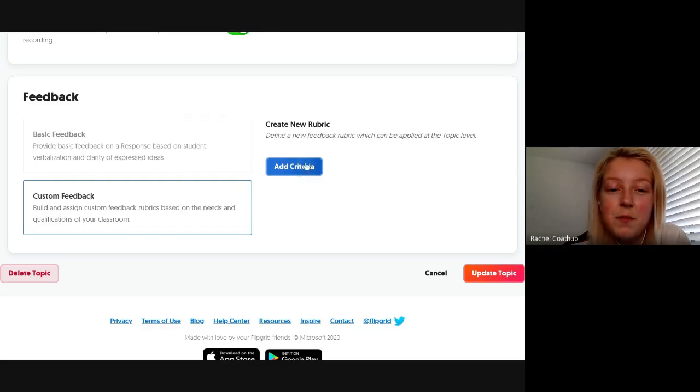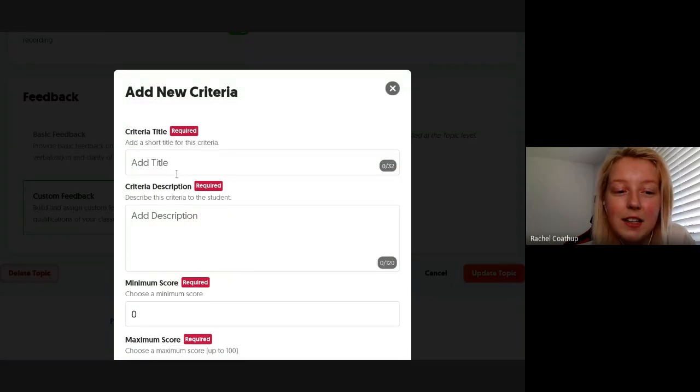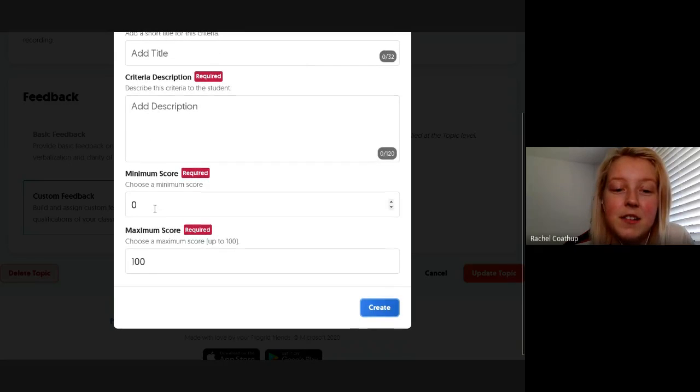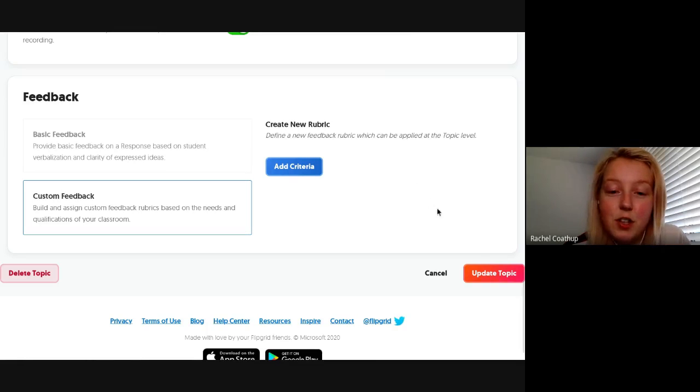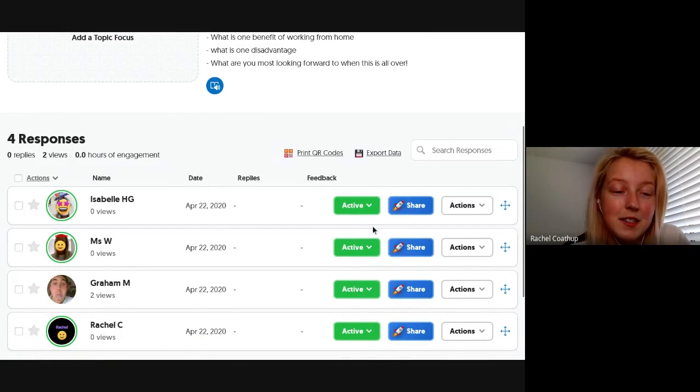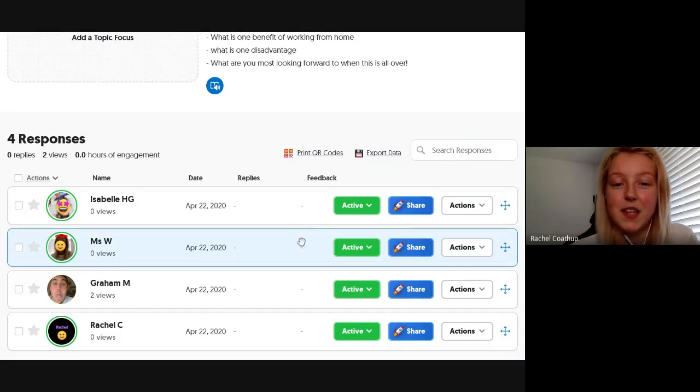So if I want to give them a rubric on how I'm going to give them a specific grade based on their response, I can do that there, and I can set up the same criteria in a similar way to setting up a rubric on Classroom as well. So that's always a really handy feature there. And again, I can just update that topic if I want to, but I'm just going to come back and click cancel. So I can see those responses there.